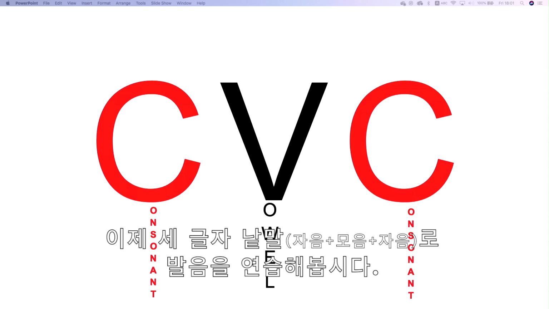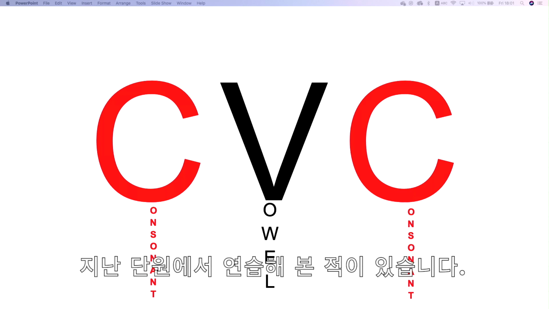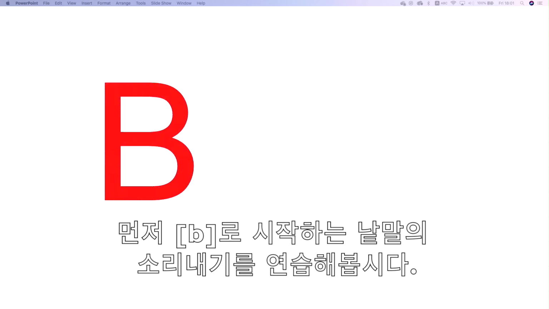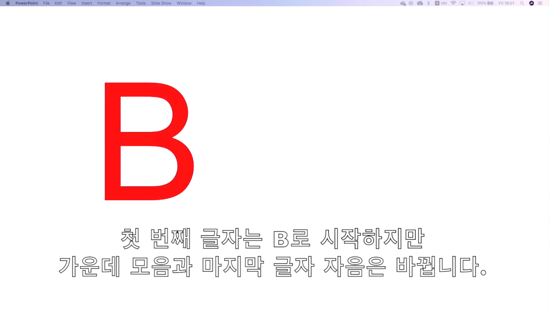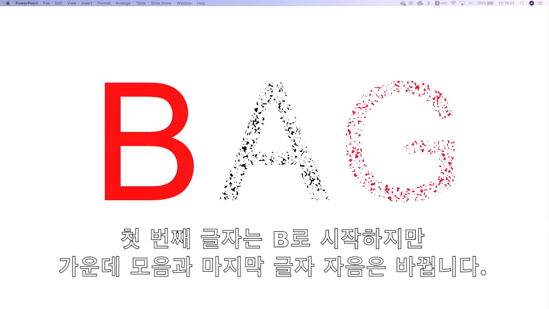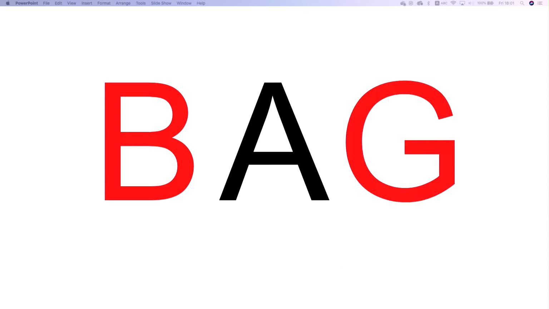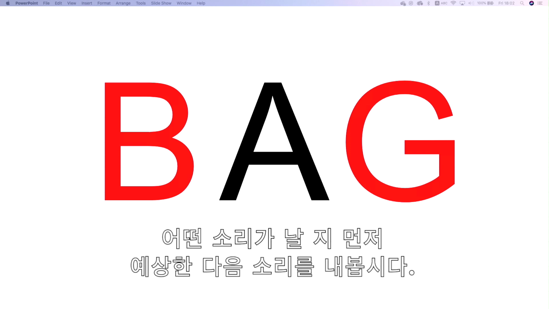Now let's try making the sounds of CVC words. We did this in the last chapter. First, we practice B. The first letter is fixed as B, but the vowel and the last letter change. So let's try to speak the words as you guess their sounds would be.